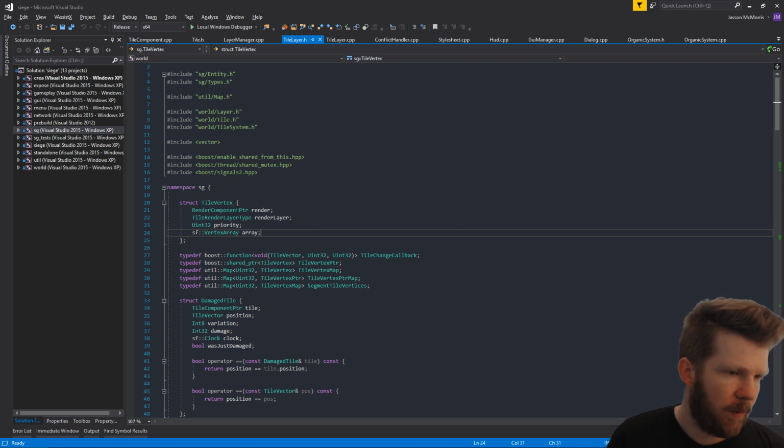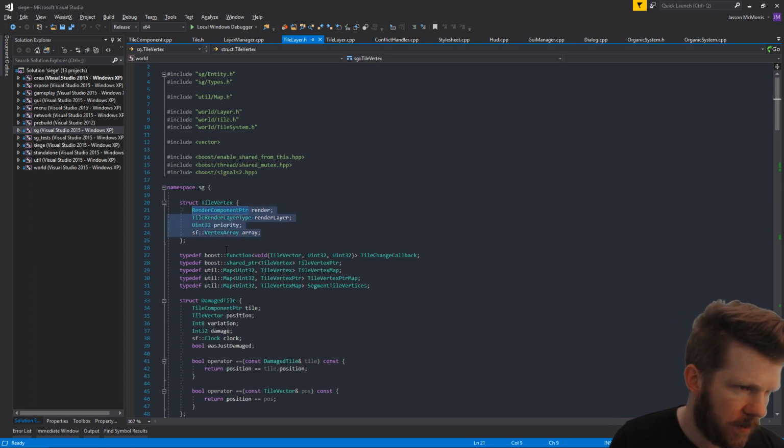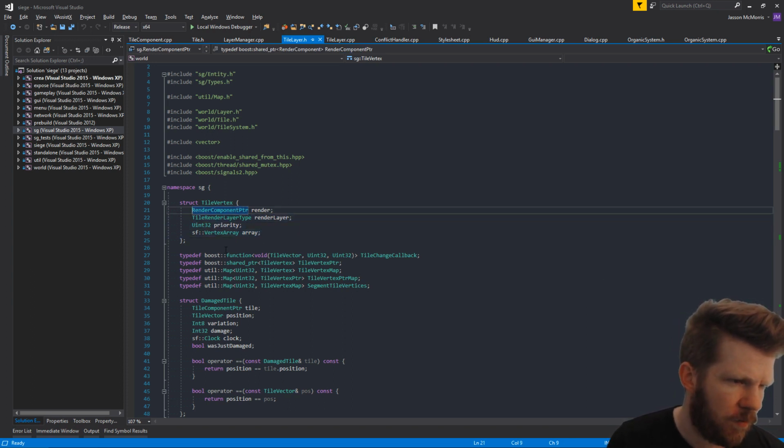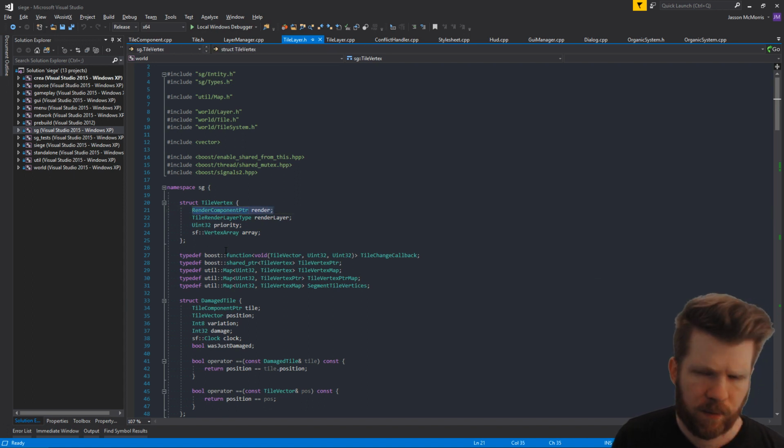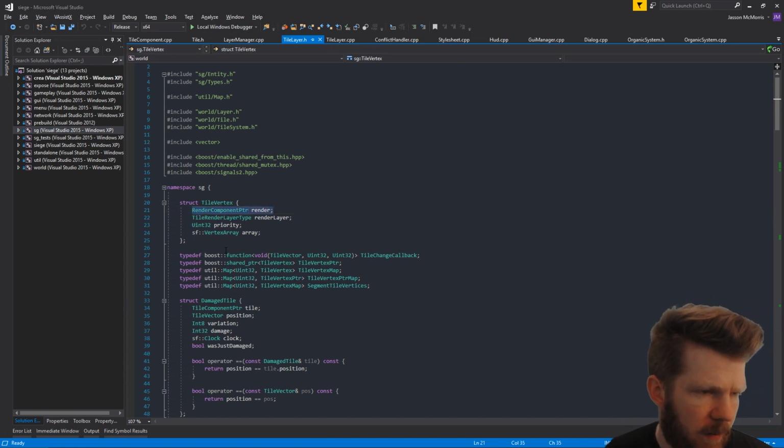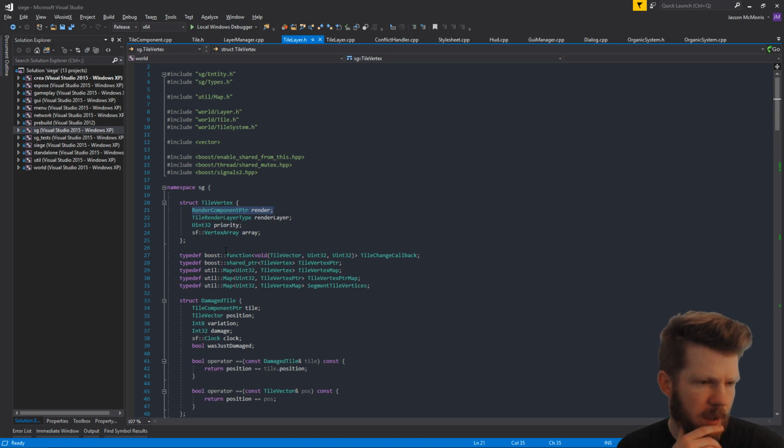So yeah, we're probably going to want something very similar to this. I don't know about the render component. That's probably not something that we're going to have. I wonder how we're using that. We're probably using it to get the texture. Yeah, we'll probably, instead of having that, have a texture.